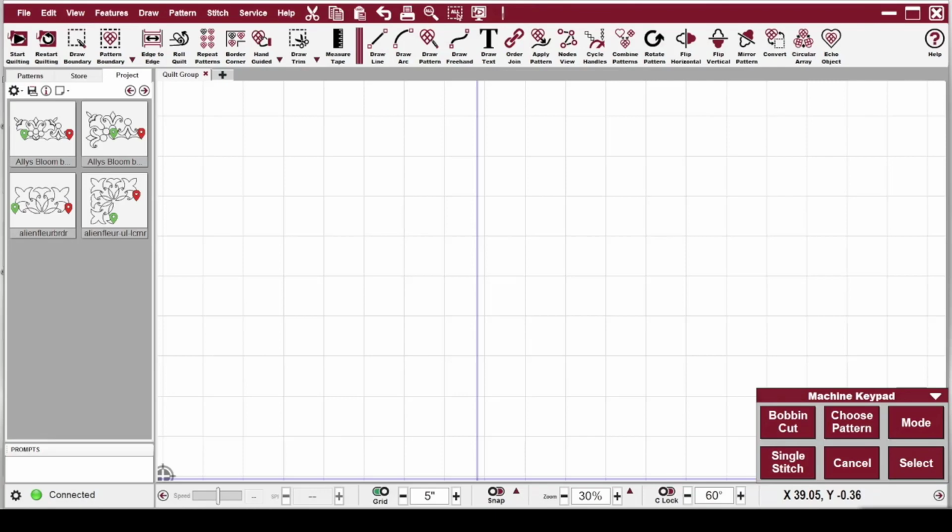In this video, we're going to look at the border corner feature in Creative Studio 7.0. The first thing that we want to do is select our patterns. So I have patterns over here in my pattern manager, and you want to select the corner pattern first and then the border pattern. So I'm going to left click on my corner pattern. I'm going to hold Control on my keyboard and left click on the border pattern. Once that is done, I can select the border corner icon at the top of the screen.